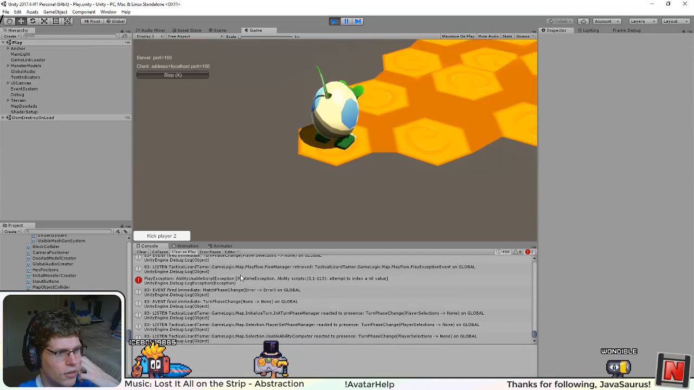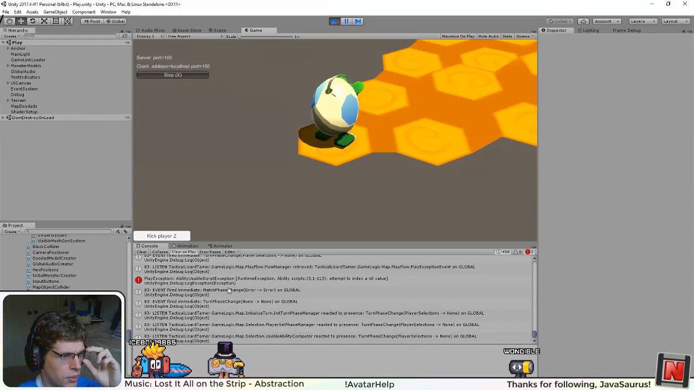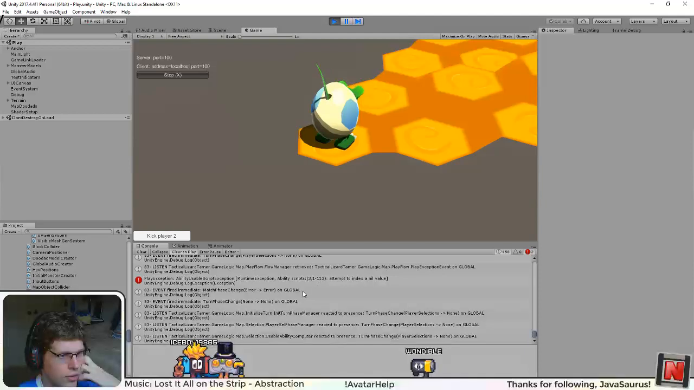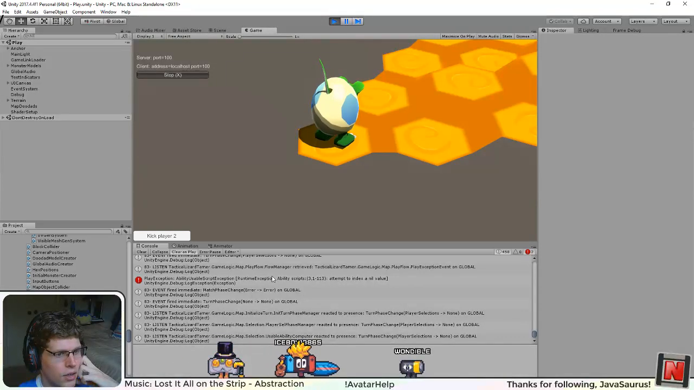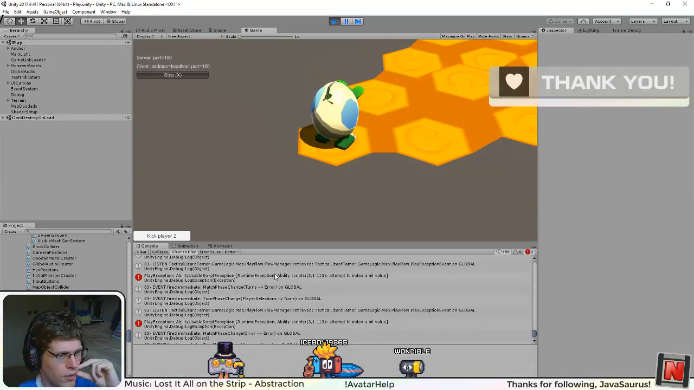Okay, so now it says ability usable script exception. So there's a runtime exception at line 3. It attempts to index a nil value.